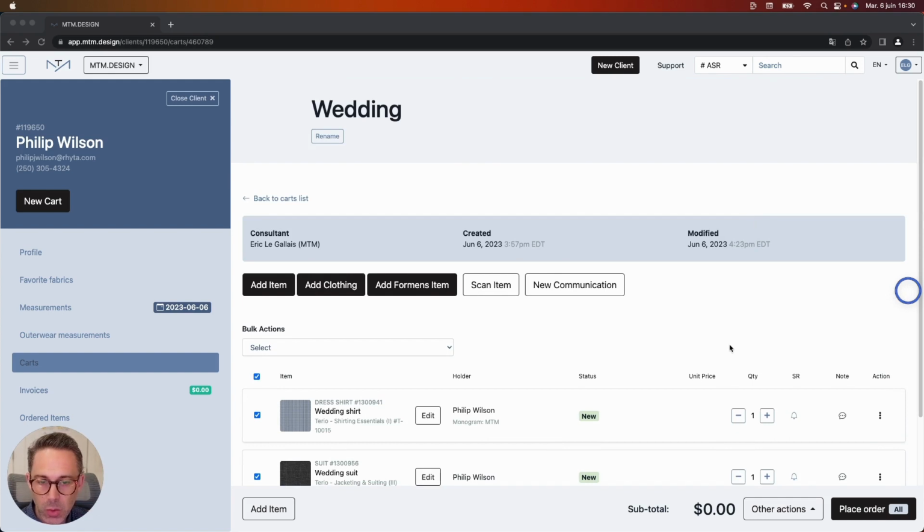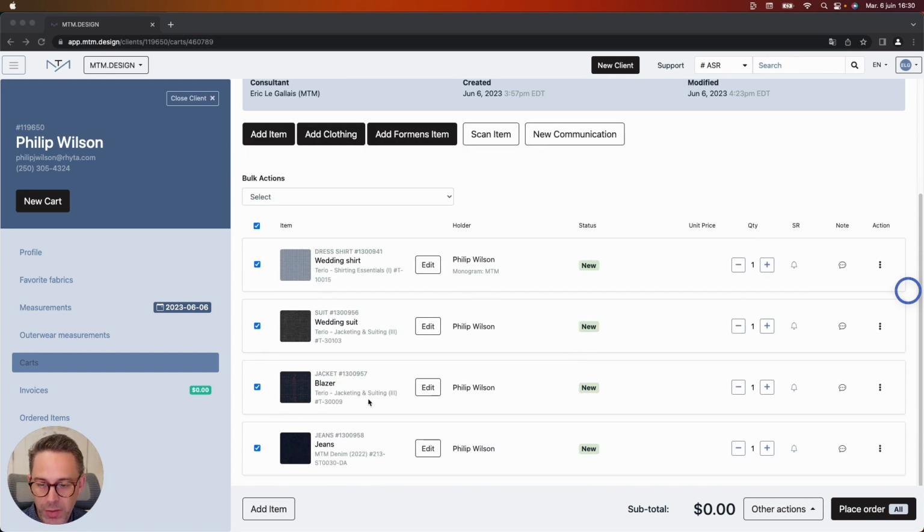Once that's done, we're going to do 2 things. The first thing is we're going to order all of the fabrics for these items, and we're going to order the right amount of fabric needed for the garments. And we're also going to send the orders to the manufacturers automatically. You don't have anything else to do.